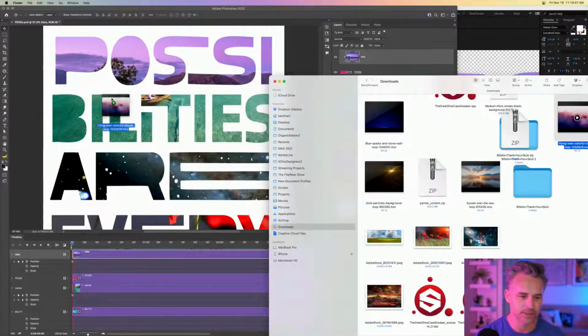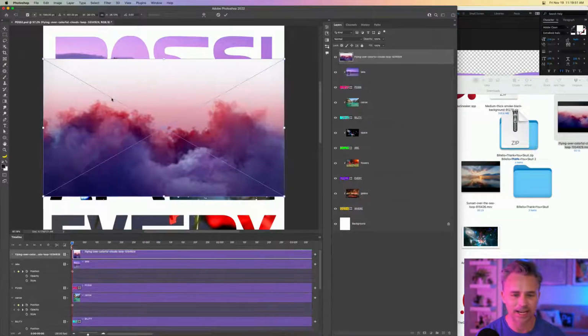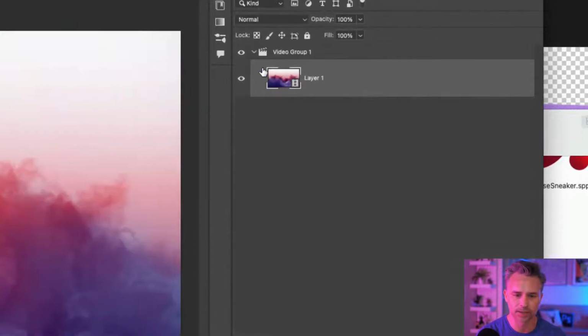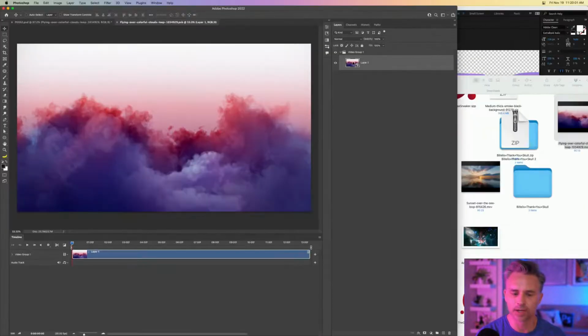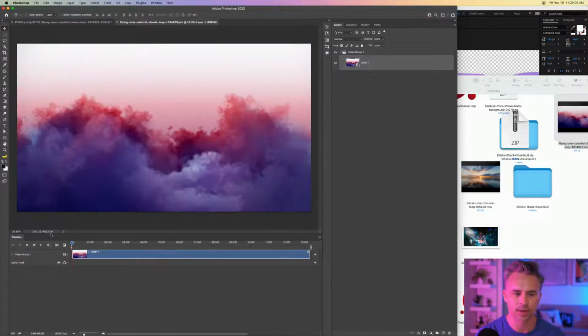So let's just see what happens if I take this and I drop it into Photoshop. Let's just see what kind of chaos is going to happen. Dropped it in. Pure chaos. It makes a smart object right over here. We'll double click on it. You can see that's a video layer. So that smart object is actually a video. And that is gorgeous, right?